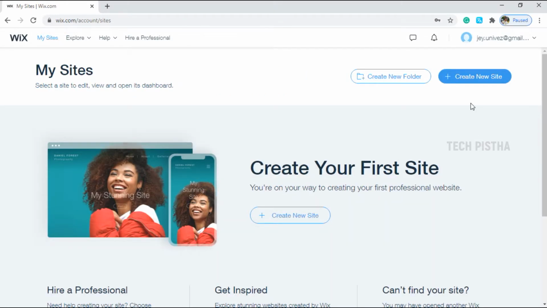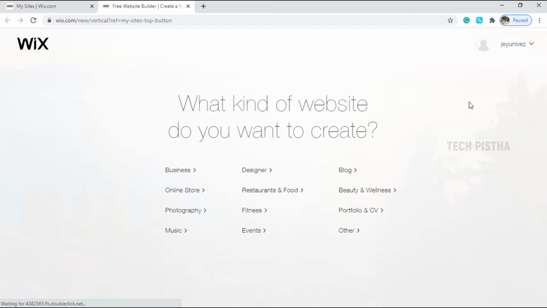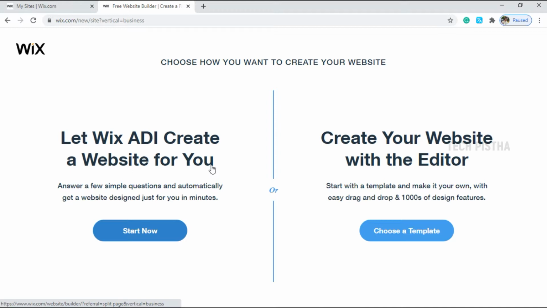After login, you have to click on Create New Site. Then you have to choose the website category. I am choosing business. In this section, two types of options are available. The one is Wix ADI. This will help to create a website in just a few clicks. The other one is the editor. If you choose the website editor, then you have to choose your template and edit the template section.